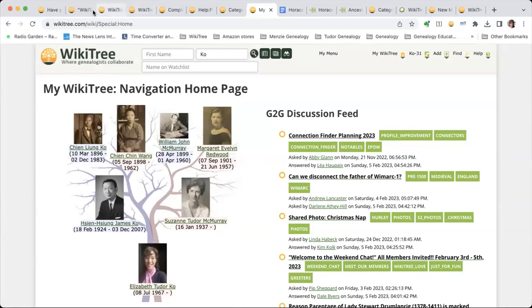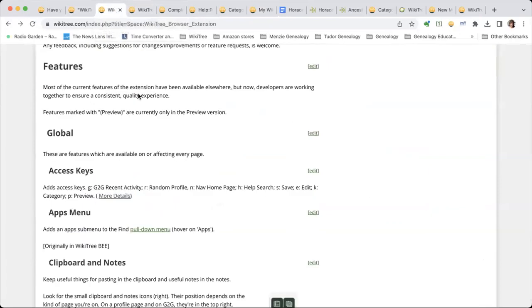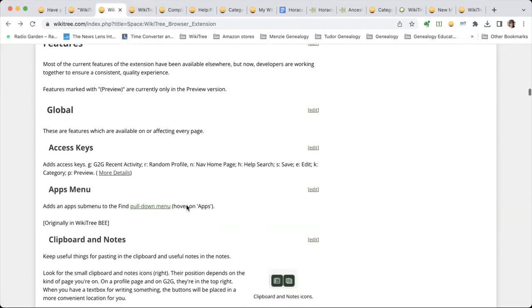There are options to go to G2G, recent activity, pick a random profile, help, search, save, edit. If you're not a big fan of moving your cursor and finding something in a submenu, these are really nice things to train your fingers on.